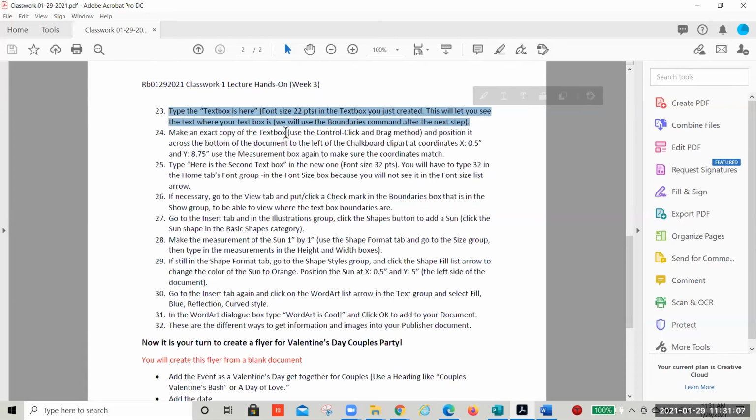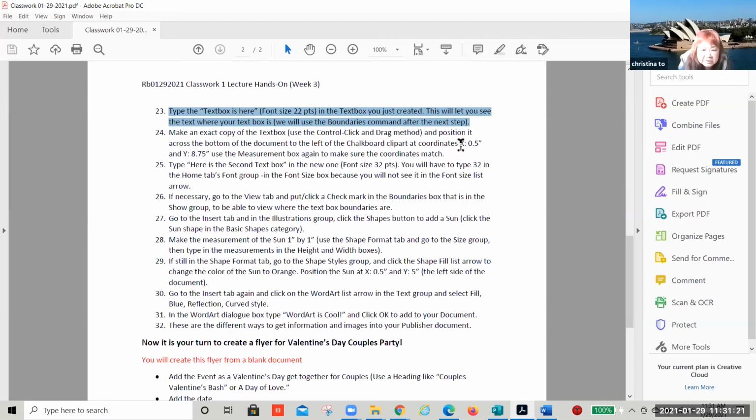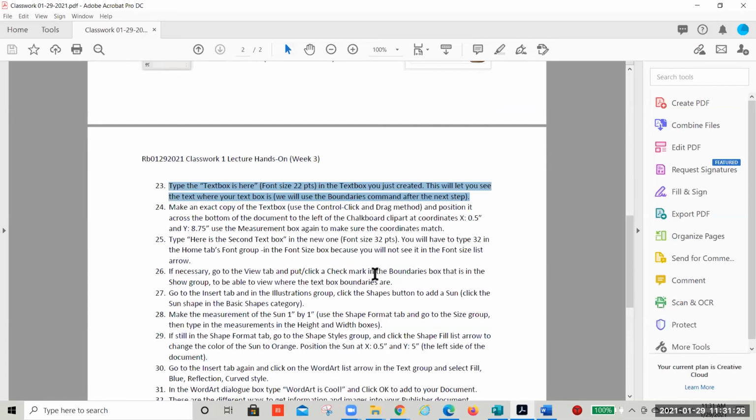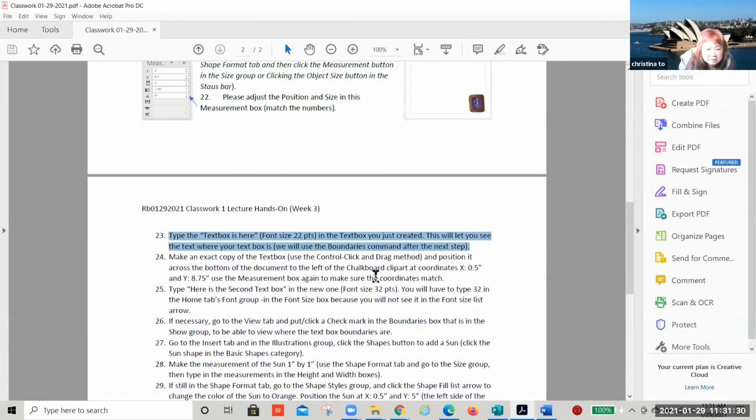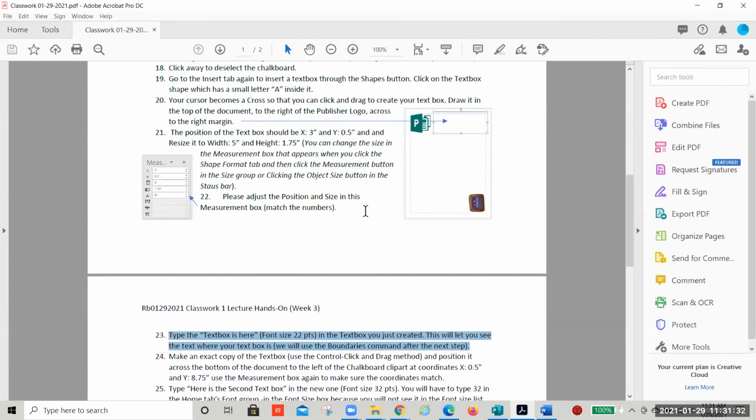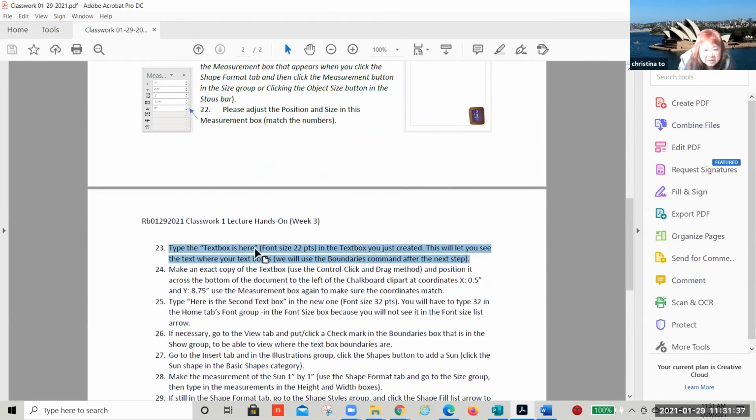So make an exact copy of the text box. Use the Control, click and drag method and position it across the bottom of the document to the left of the chalkboard. All right. So, Teacher, we didn't do the font size yet. We didn't do the what? The font size. On the 23, they say text box here, and then the font size is 22 point. Oh yeah, thank you.